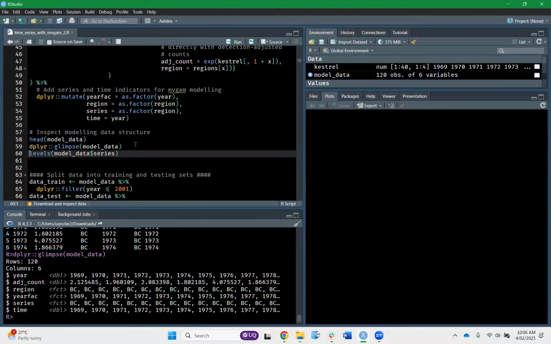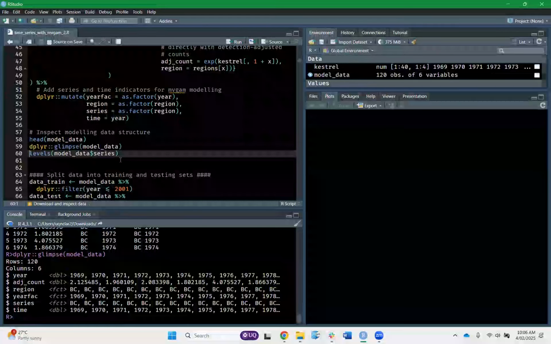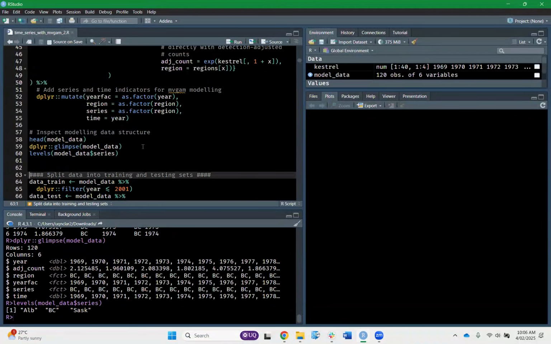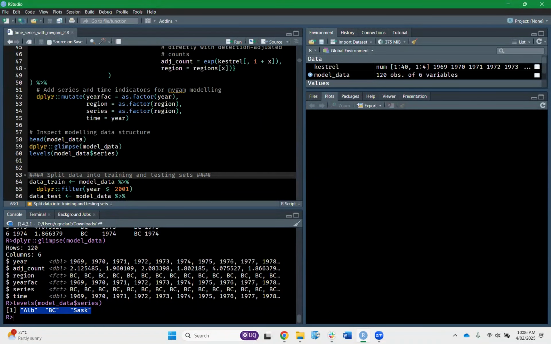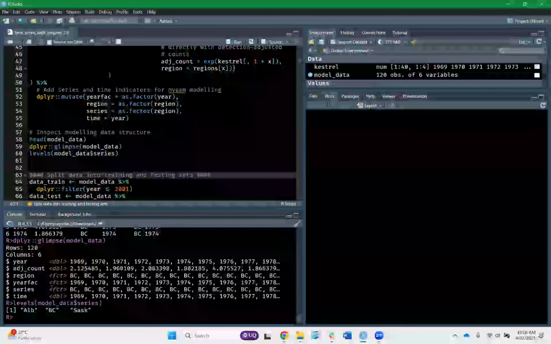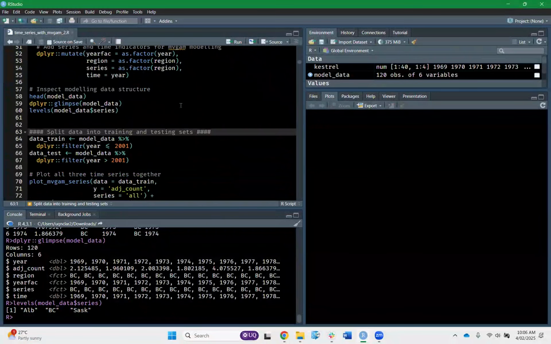Okay, and we can obviously look at the structure of the data. All of this is just standard sort of data exploration things, and you might prefer to do this in a different way, and that's fine. Doesn't really matter for our purposes. But we can see that what we've got here is our series indicator, which is what we need for mvgam to define the different time series. It's just the names of those regions.